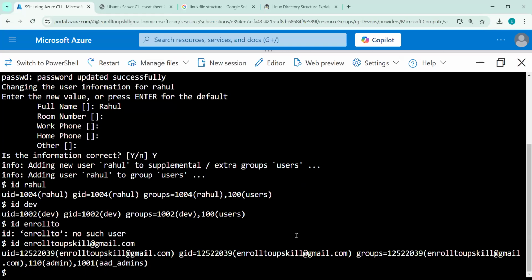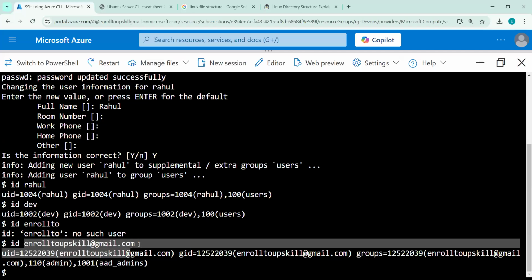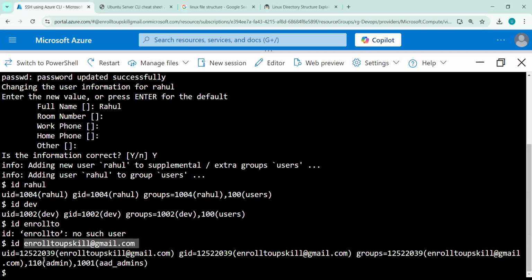So now here you can see this is a user account, the default user using which I have logged in. If you see the user ID, and this is a group ID. And now here if you see groups, this user ID is by default a member of the admin accounts. So you can see 110 admin, 1001 AED admins. So this is by default a member of the admin group, so he is able to do the changes, like he has default admin access.